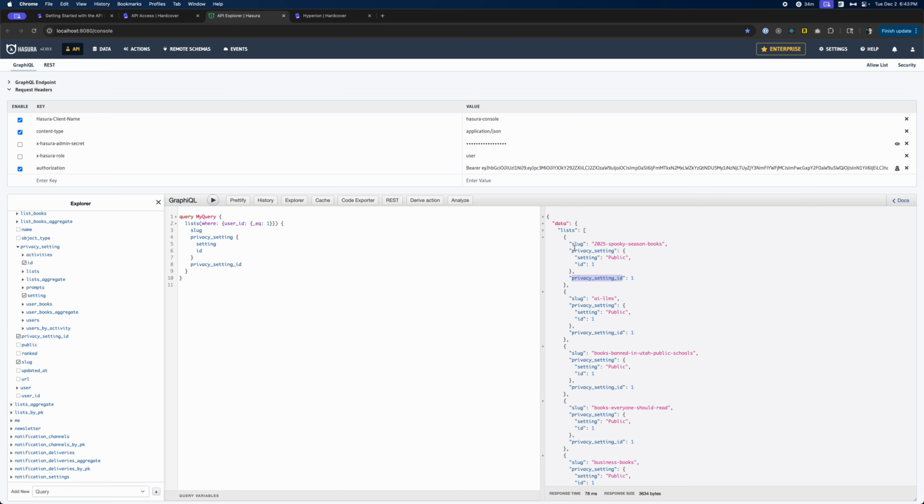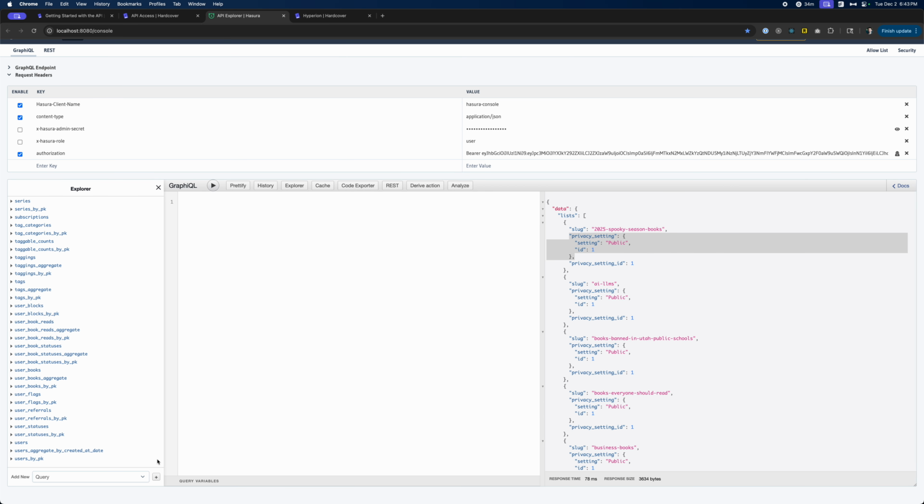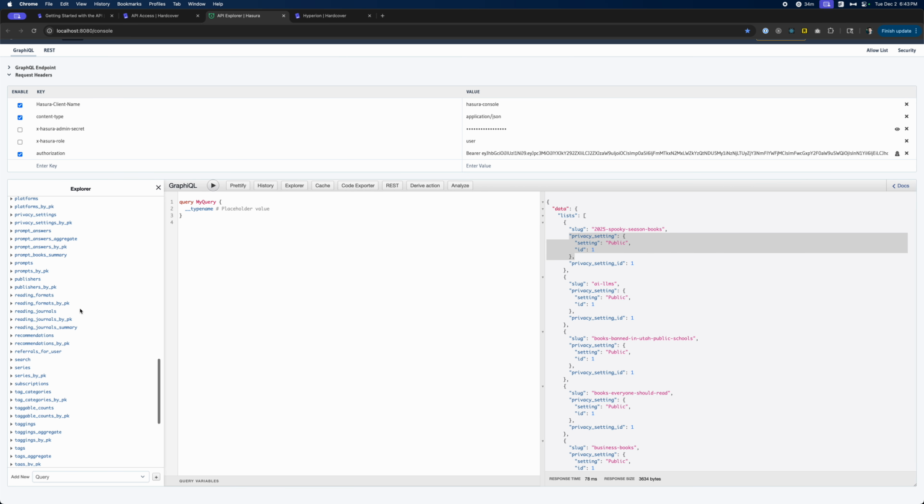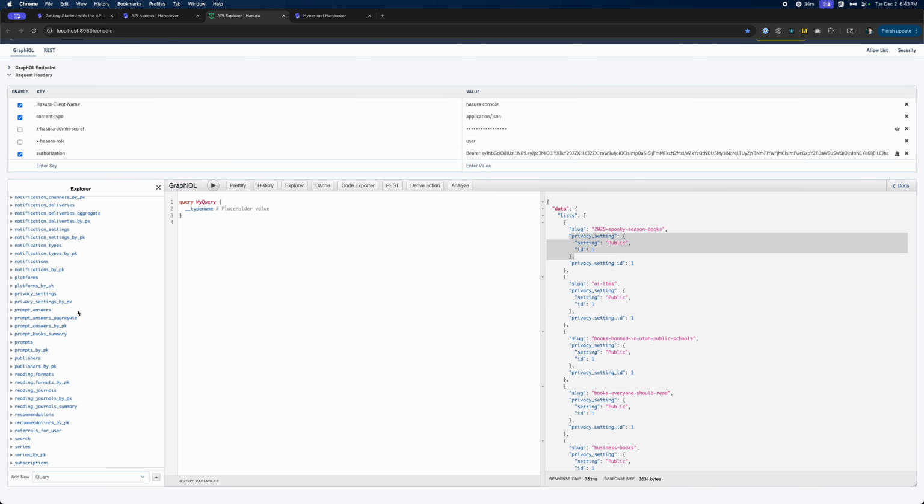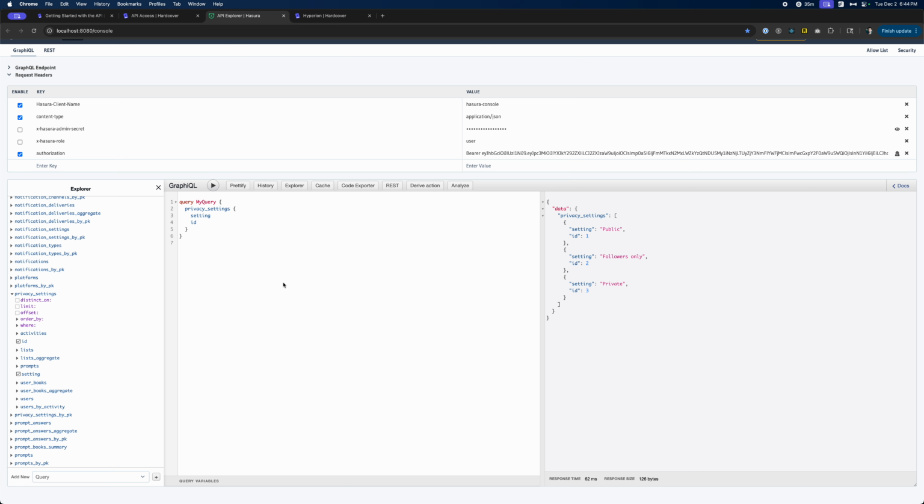So privacy setting ID is on the list, and then privacy setting is the relation over to the privacy settings table. So pretty much everything that has an ID probably has a table. I didn't really use enums for this, so that way the info would kind of be self-documenting. So like, privacy settings table just has 3 rows: public, followers, and private.